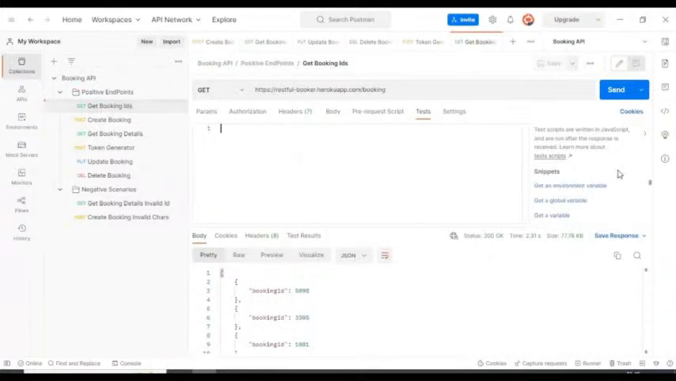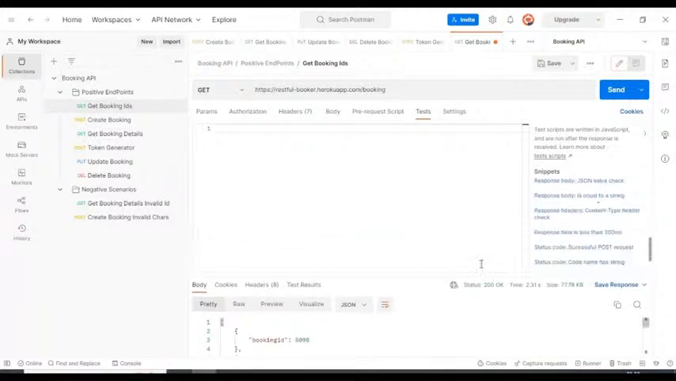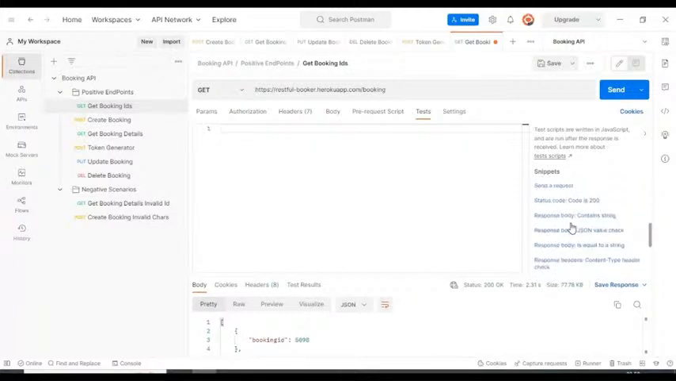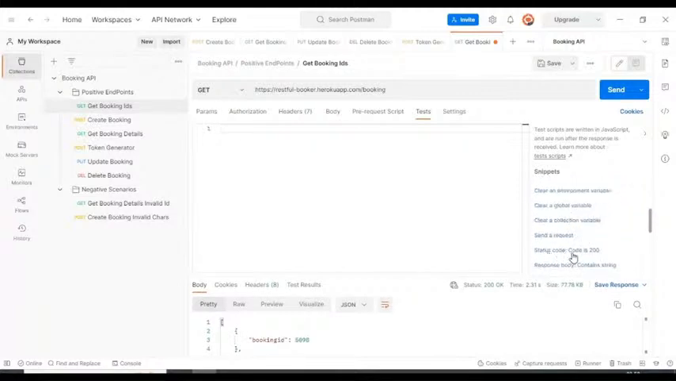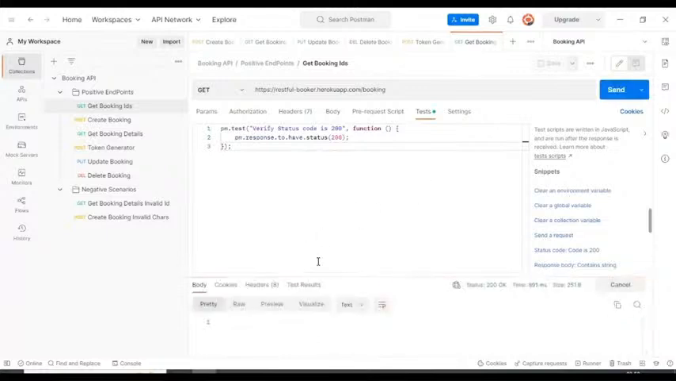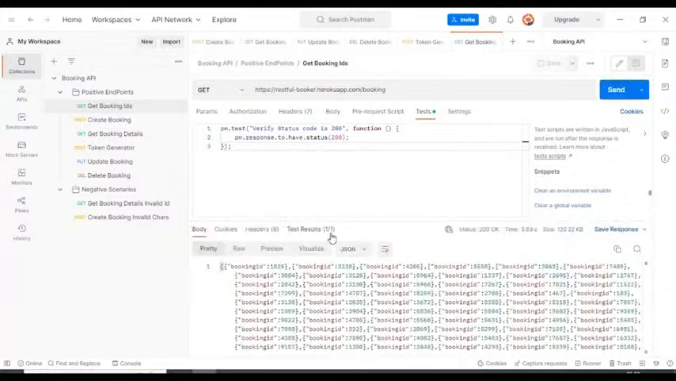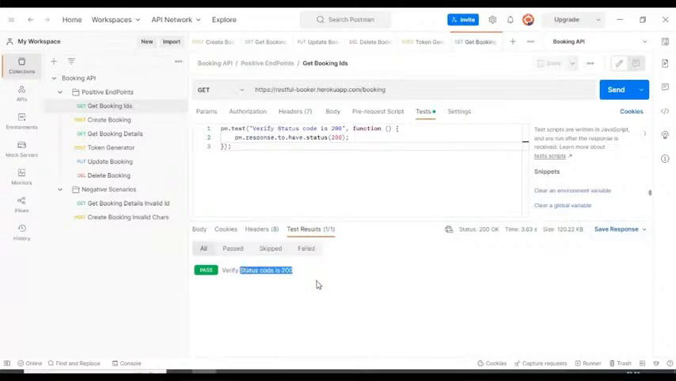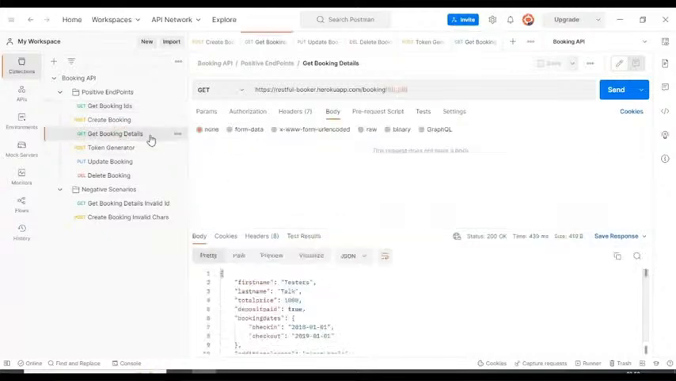So here I'll go right side. And I will select status code is 200 and I'll say the test name as verify status code is 200. Then I will execute this API and also our test got passed. So let's do it for the get booking details API.